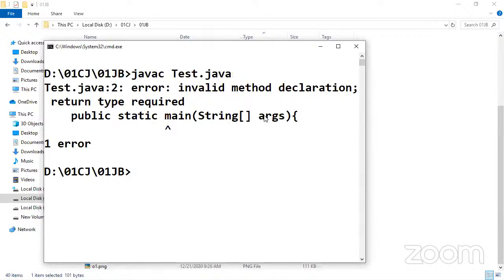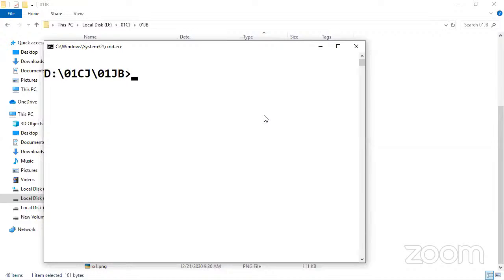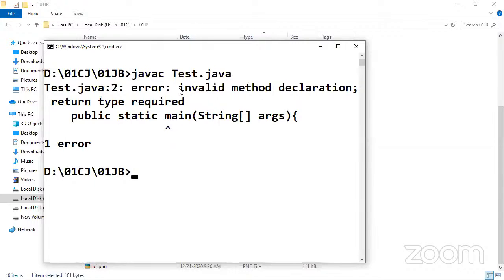It is throwing an error. If you remove public, no compile time error. If you remove static, no compile time error. But if you remove void, it leads to a compile time error. Okay? Clear screen. So javac Test.java leads to a compile time error: invalid method declaration, return type required. So void is the required return type.